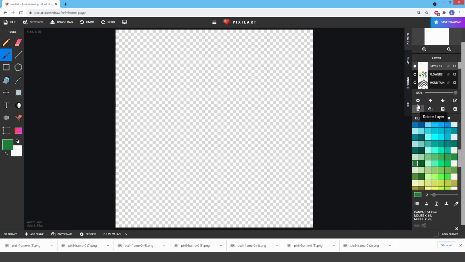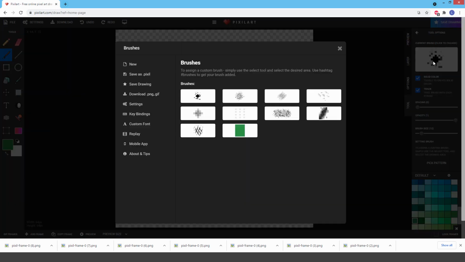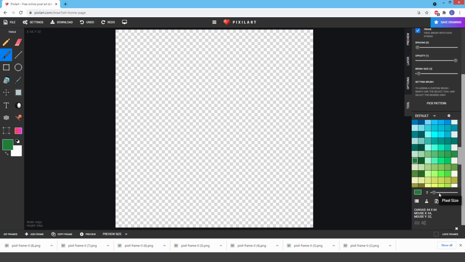I'm using the paintbrush. If I go to the tool, I should be able to change its, not the pattern. I want to change, oh, there it is, I just have to scroll up. I want to change the brush. I want to use this one. And I don't think you can change its size. No, you can't. So anyway, that's alright.